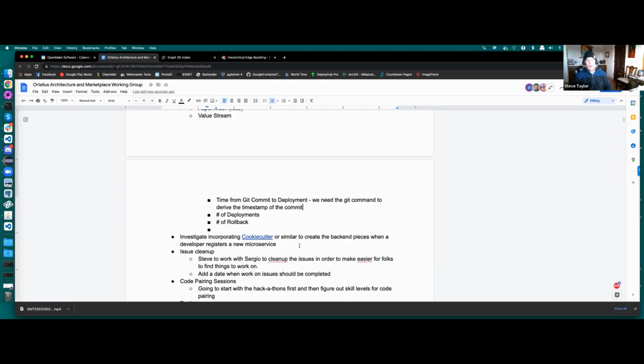Again, we have the cookie cutter. This is on the front end of the services, where we can have somebody register a service, and then in the background we go out and create the Jenkins files and the Git repo, helping onboard projects into a new microservice world.